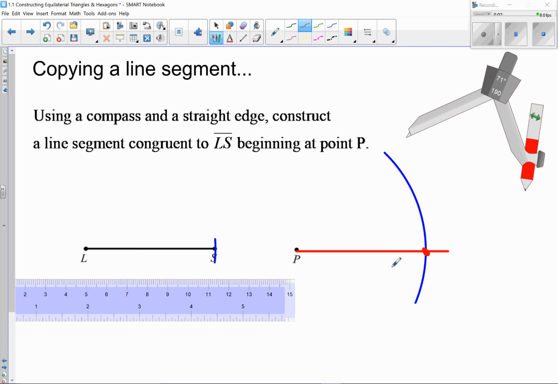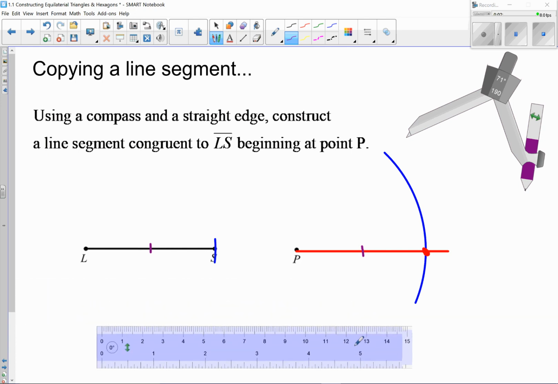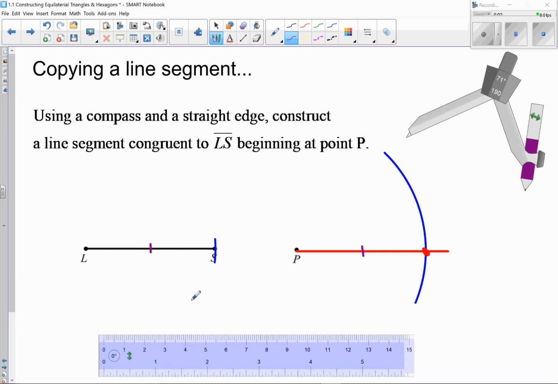we'll create a line segment that is congruent to LS. To show that things are congruent, specifically line segments, we usually use tally marks to indicate that they are equal, like so. Take the opportunity now in your packet to construct a line segment from P that is exactly the same length as LS. So do that now, pause the video, and try that on your own.